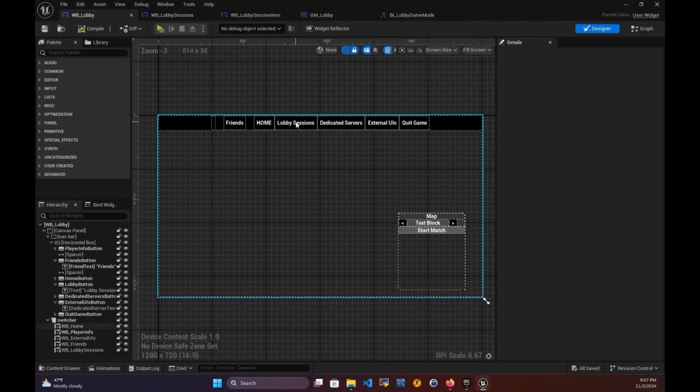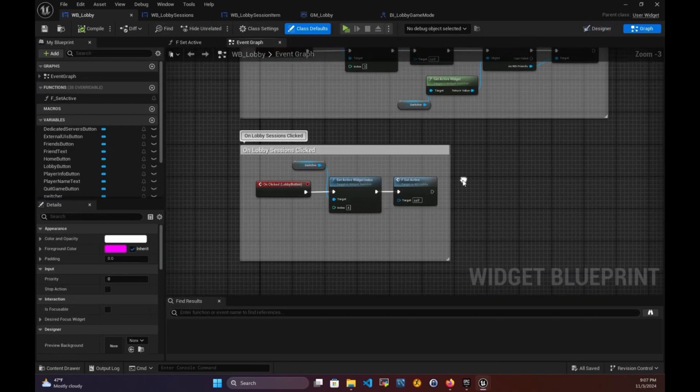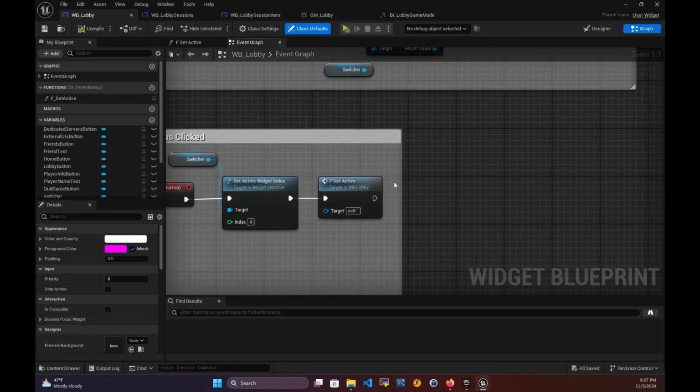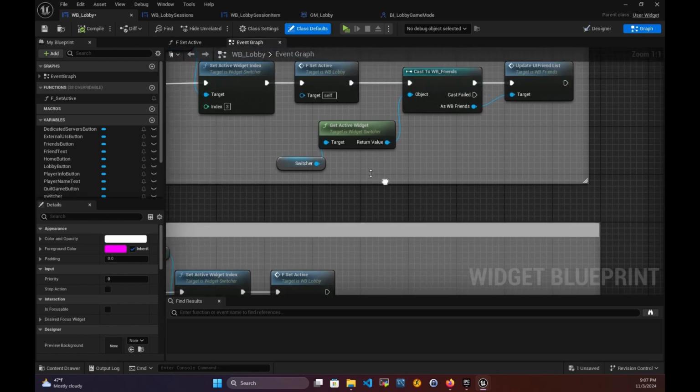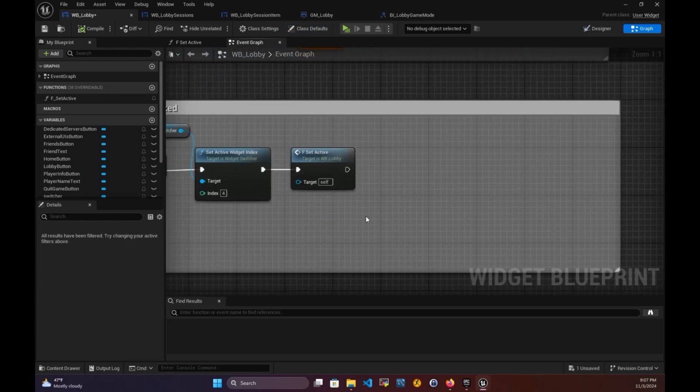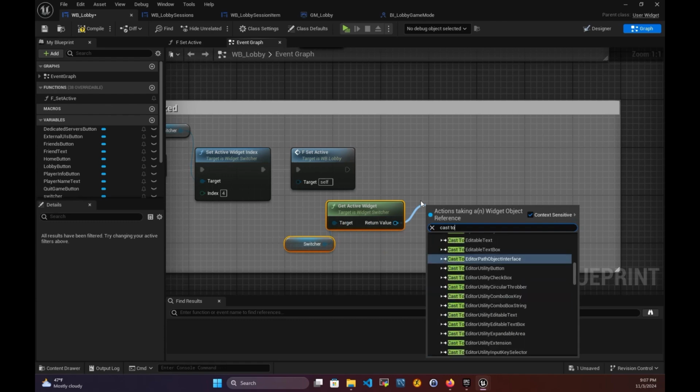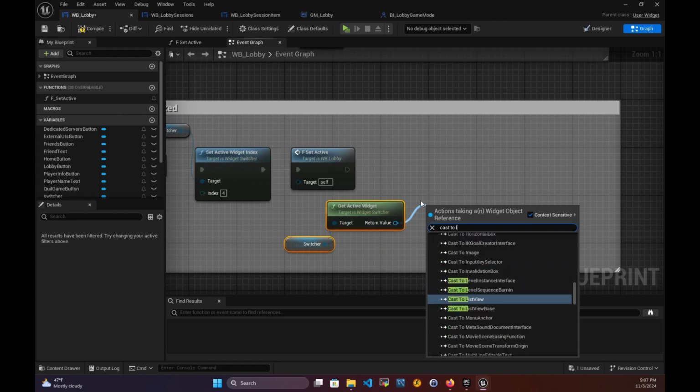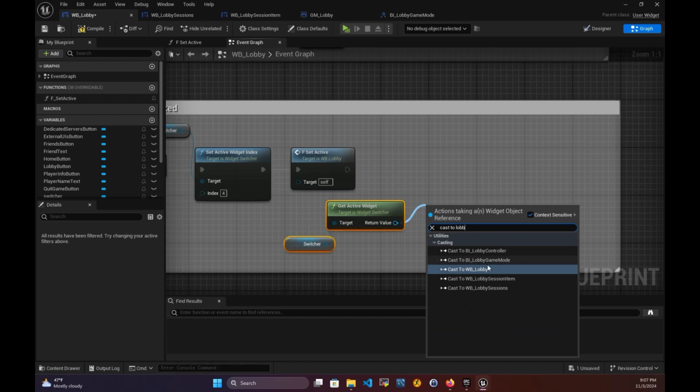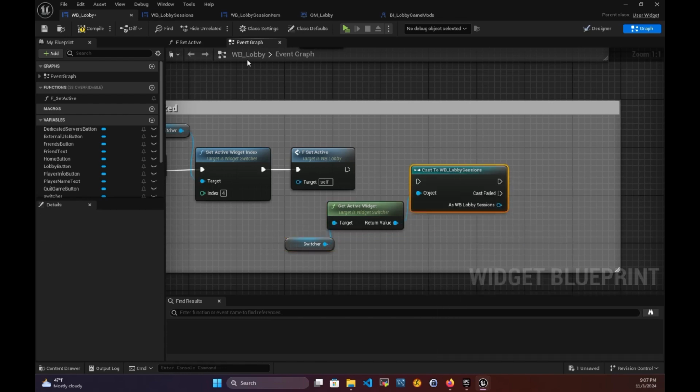I now want to refresh sessions automatically when the player clicks on the Lobby Sessions tab. Get the active widget from the switcher, then cast it to Lobby Sessions widget. Then call the refresh event.